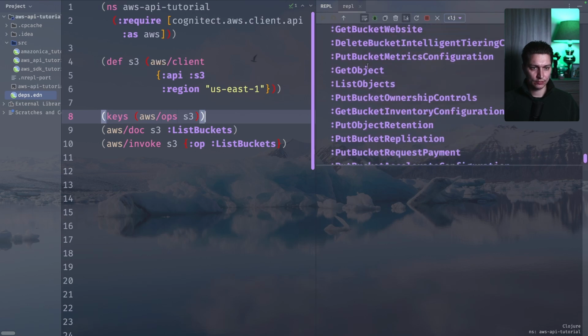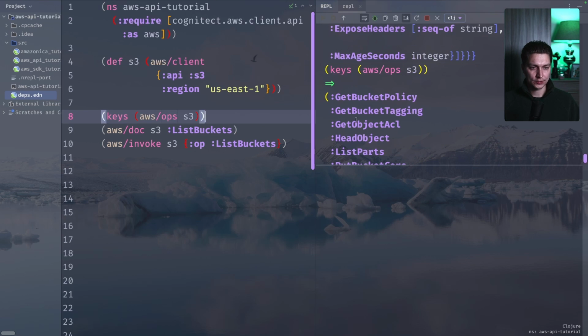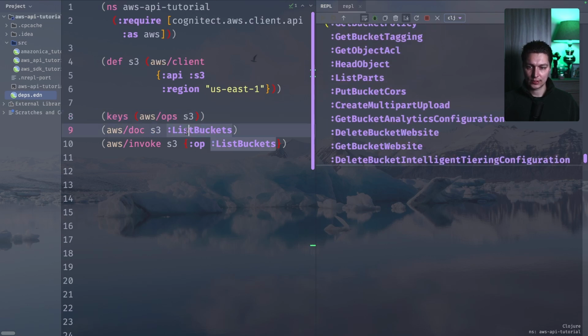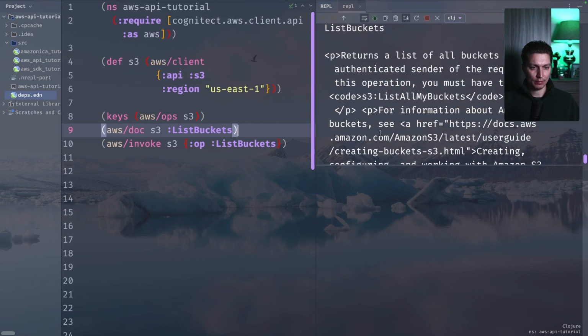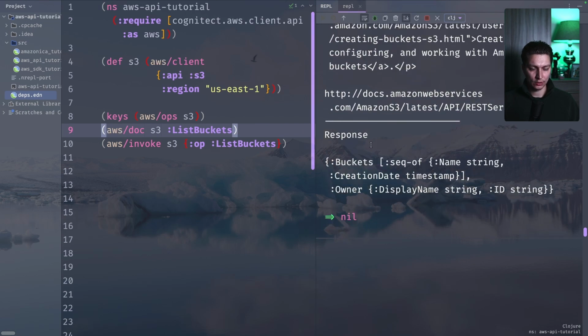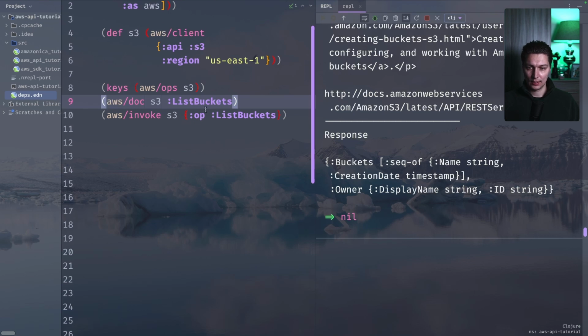You can see we have the list of operations that we can invoke on top of this client, which is really nice. And for example, we want list buckets, and we now can use this doc function to check the documentation of that specific method. And you see in the REPL now, I have the docs and also the schema for the response. It will be a schema for the request as well, but this function just doesn't have any input. So yeah, we don't have to provide any prompts.